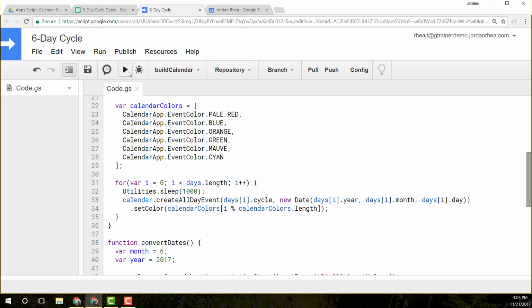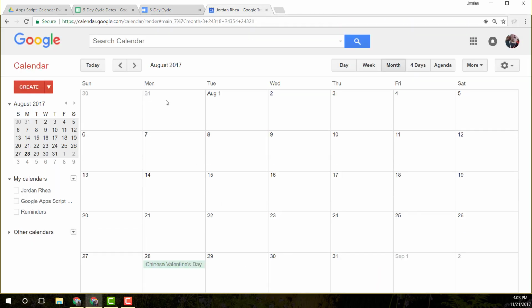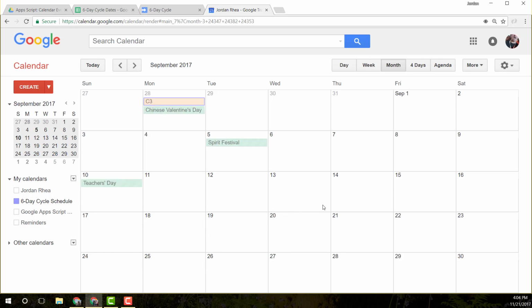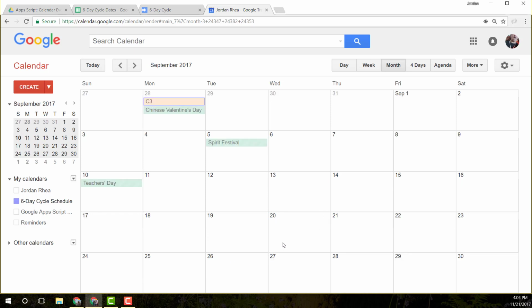And let's go ahead and run. And let me refresh the calendar here. Okay, there we go. There's my 6-day schedule. All right, so some events are popping up here, different colors. Those are very pastelish colors. So you can play around with the colors. That'll be interesting. Okay, and they're coming up slowly but surely.